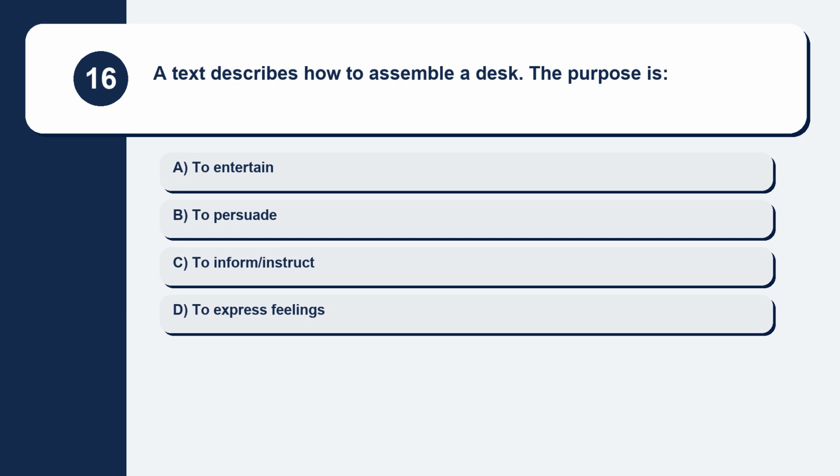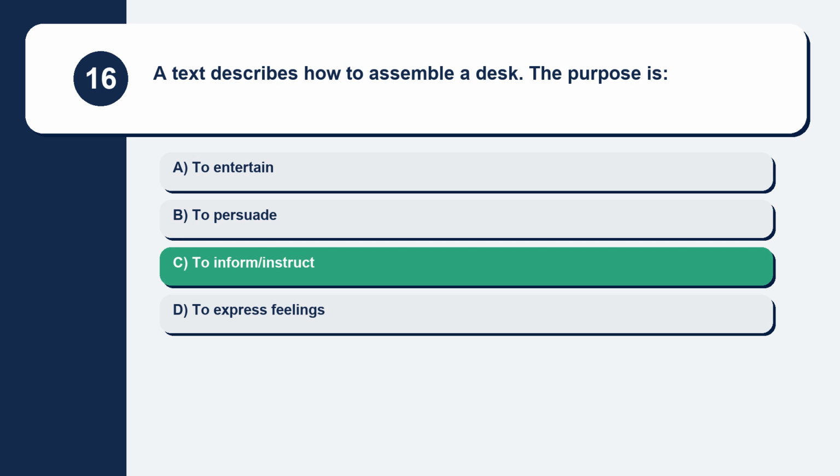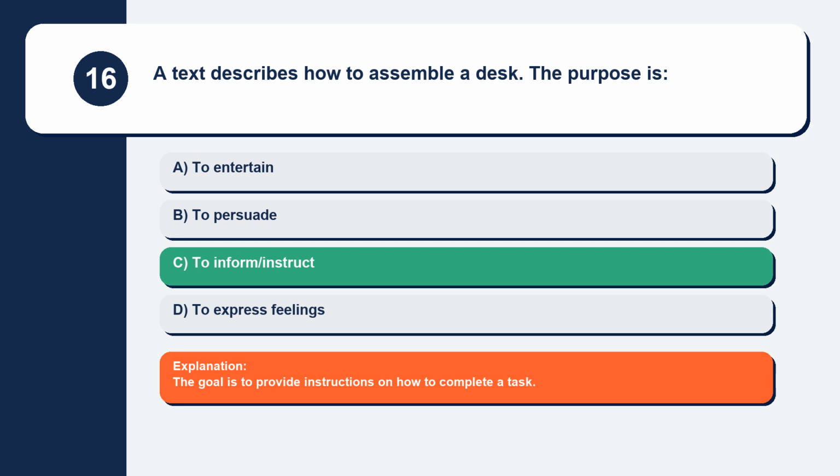Question 16. A text describes how to assemble a desk. The purpose is to entertain, to persuade, to inform or instruct, or to express feelings. The goal is to provide instructions on how to complete a task.